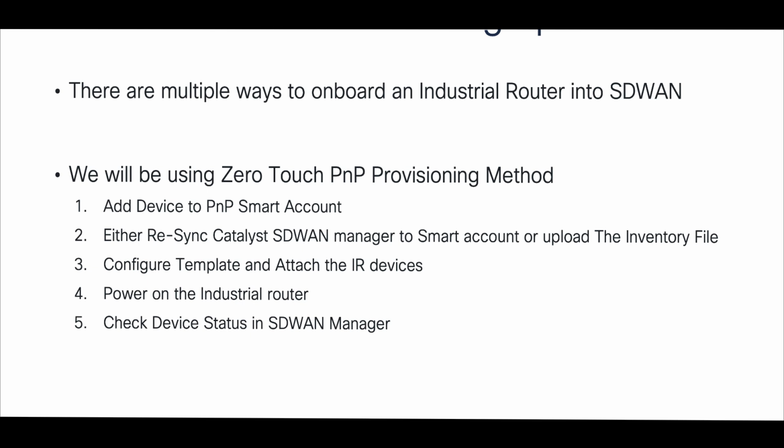What we will be using in this demonstration, and what will be the easiest, most straightforward way to deploy a device, is using a PnP account, a PnP smart account. A PnP portal is a website where your router connects, and the portal redirects the router to connect to the SD-WAN components, including the controller and manager and the validator as shown before.